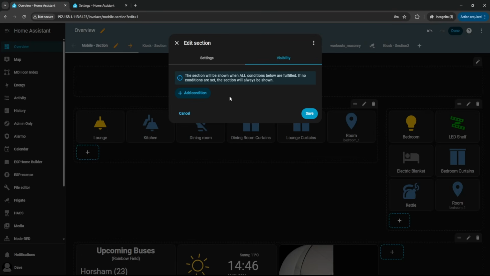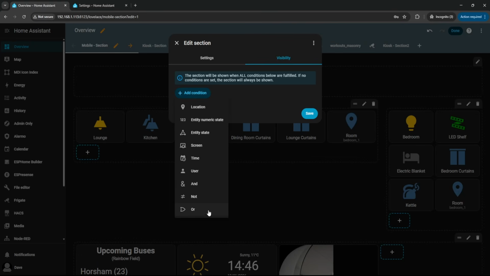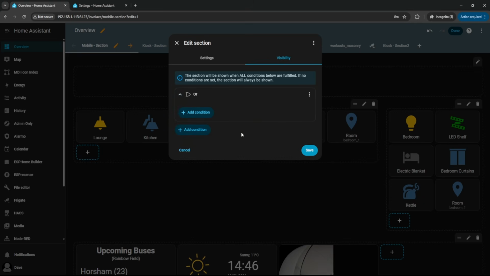Now I'm going to add my condition, and in this example I'm going to be using the OR value because I've got multiple nodes and I want it to be like if I'm in kitchen 1 or kitchen 2, lounge 1 or lounge 2. And if you are using the OR value, make sure you do it from within this particular box.